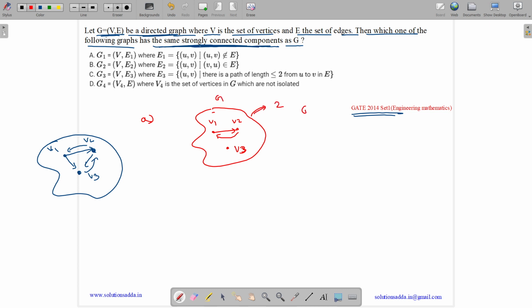This is G. Now if we create G1, then G1 will have all the edges which are not present in E. So it will have V1 V3, V3 V1, and V2 V3, V3 V2. And let us suppose, to contradict this, we have just V1 V2. Then it will have only one strongly connected component. Then if we create G1, it won't have any edge as all the edges are already present. So it will have two strongly connected components. Both have different numbers of strongly connected components, thus this is false.